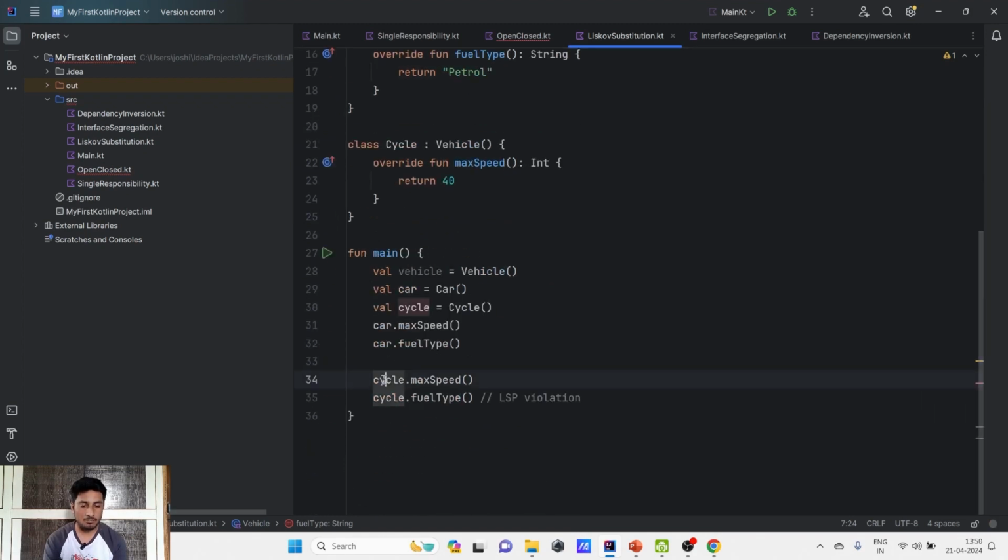That's why this is what the principle says. Vehicle dot maxSpeed. Let me put Vehicle everywhere.